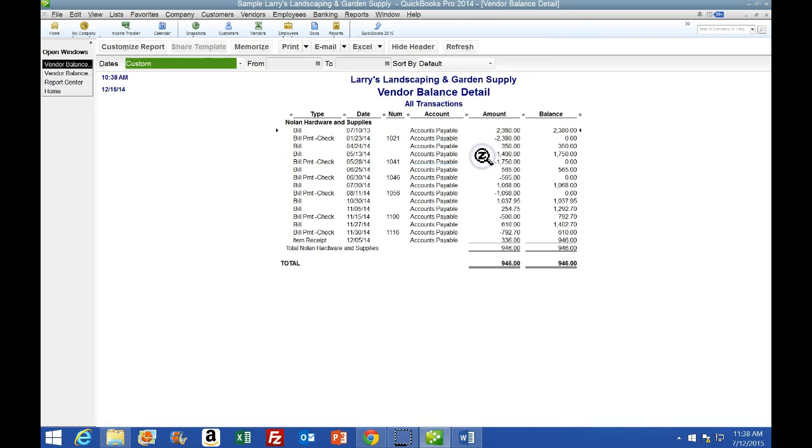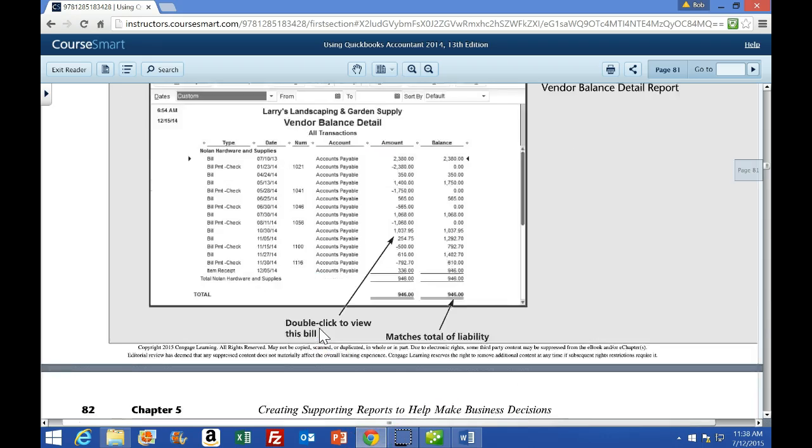Double clicking is the quick zoom feature. There we have the activity that is backing up this report. And so you can see that we have bills and payments. That's what the accounts payable will consist of. That's what a vendor will consist of. And we can then go back to our activity here.